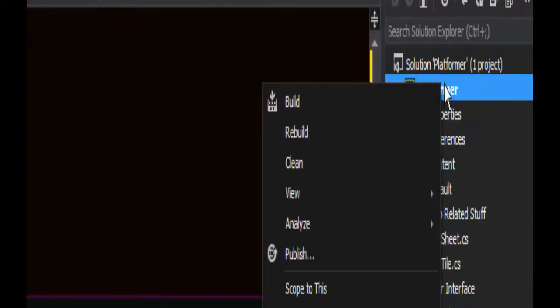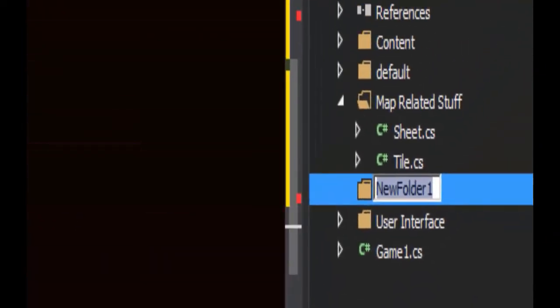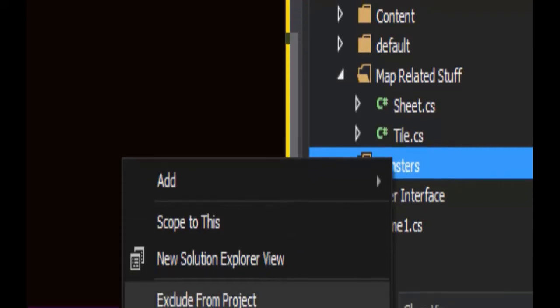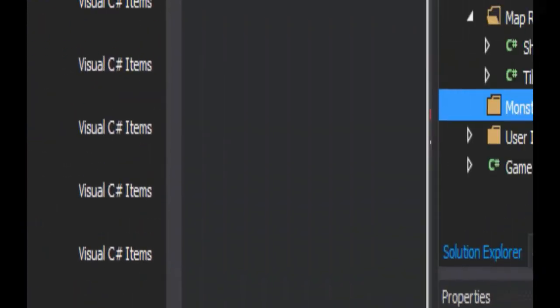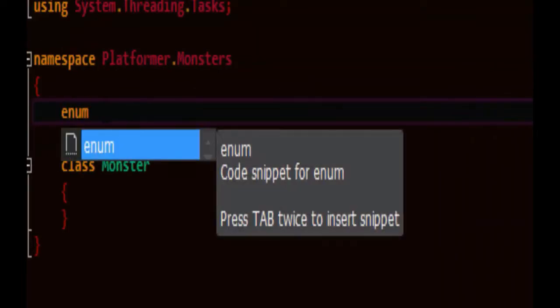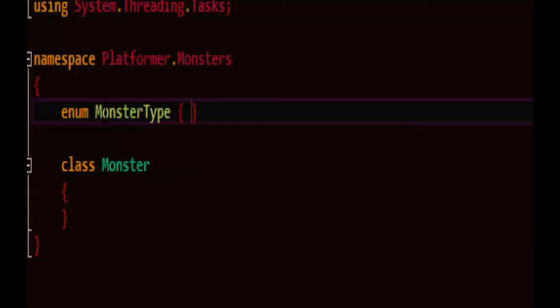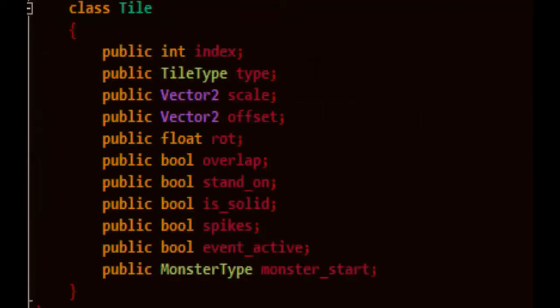So we're going to go over to the Solution Explorer, right click on Platformer, Add Folder, New folder, and we'll call it monsters. Right click on monsters, add a class, and we'll call it monster. I've started making a couple of monsters, so we're only going to have 2 monsters. Let's put this above the monster class. We'll flesh that out later. None, meaning there's nothing there. Or it could be a mouster or a hellcat. So save that. Let's just get rid of this for now. So now monster type's something that we can actually talk about.